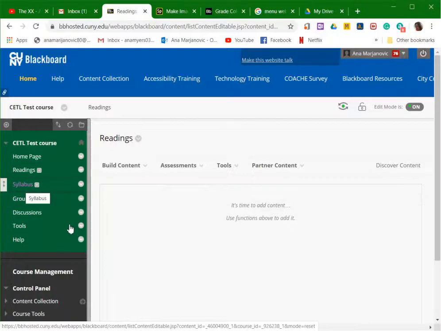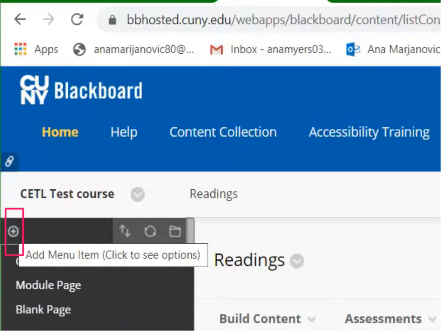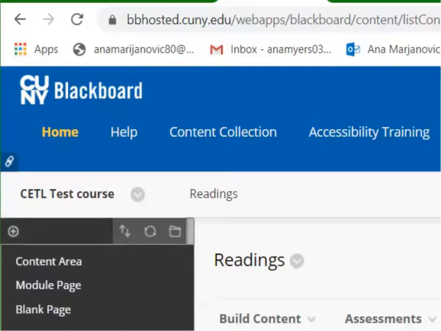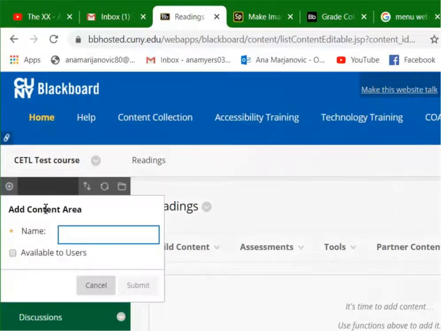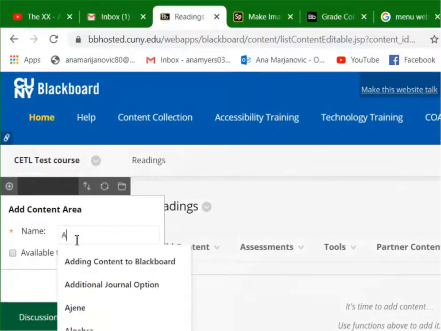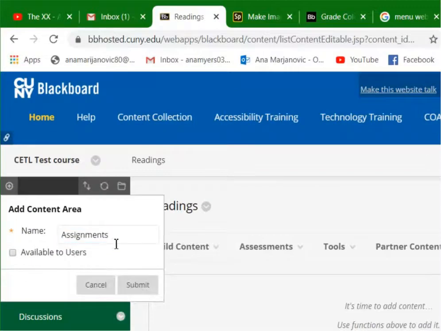To do that, I will click on this tiny little plus sign in a circle just above your course name and that says add menu item, and I'm going to click on content area. It's first from the top. And I'm going to name this assignments because I intend to store all my assignments there.